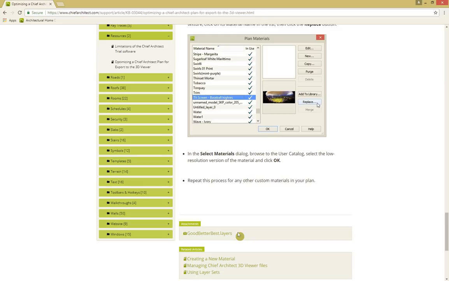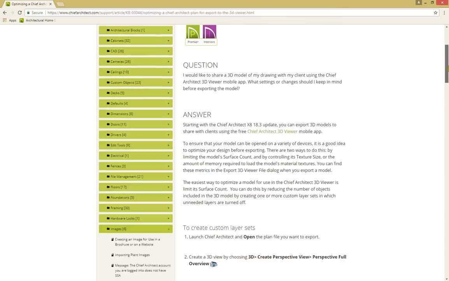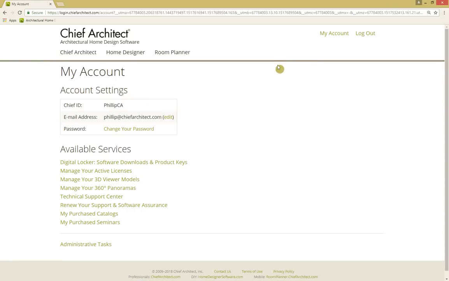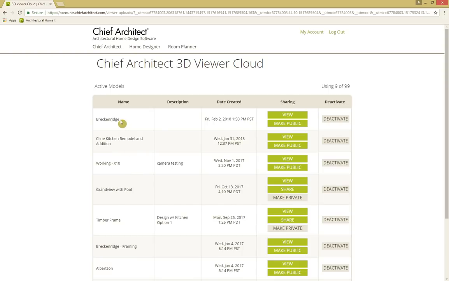So next, let's take a look at how to manage, view, and share 3D viewer models through your online account. I'm going to go back to the top of the screen, and in the top right hand corner click on My Account, where I'm already logged into my online account. To manage your 3D viewer models, you're simply going to click on this link right here, Manage Your 3D Viewer Models. And you can see that model that we exported, and this dialog is very similar to the dialog for managing and sharing 360 panoramic images.